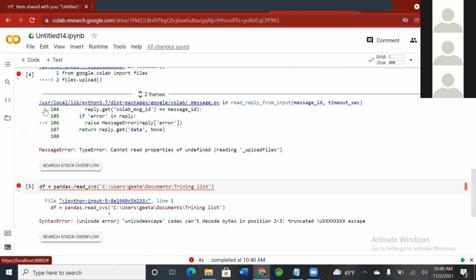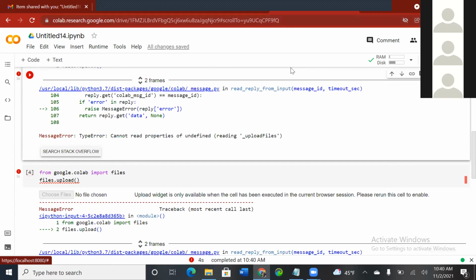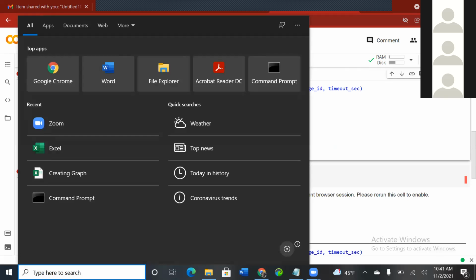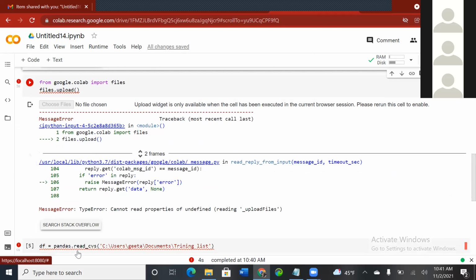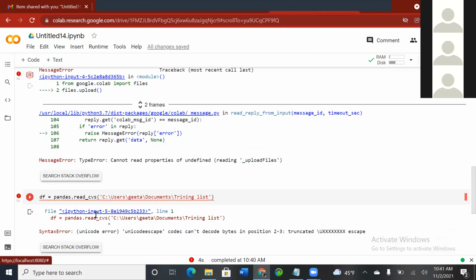Okay, you click on search Stack Overflow. Click on search Stack Overflow. Do you see this button? This option? No. Click there, search Stack Overflow, below the message error. Where is the message error? This one? No. One more message error is there, in the above cell. Yeah, see the message error. Yeah, click. Below that, search Stack Overflow is there. Click on that.